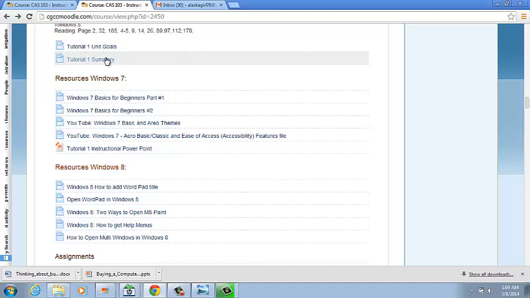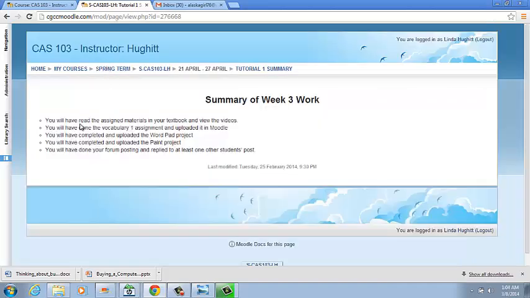You'll have your summary. We'll talk you through what you need to have completed. You have to read the assigned materials, view the videos. You'll have done the vocabulary. We're going to focus on vocabulary some each week from now on, because a lot of times it feels like people are talking a foreign language when they talk computer and they talk geek. So one of the ways to help solve that problem is to become familiar with some of the terms and some of the language. So you're going to be doing some vocab assignments each week and creating your own glossary or dictionary you can always refer back to. And hopefully some of the more common ones will become part of your actual vocabulary.